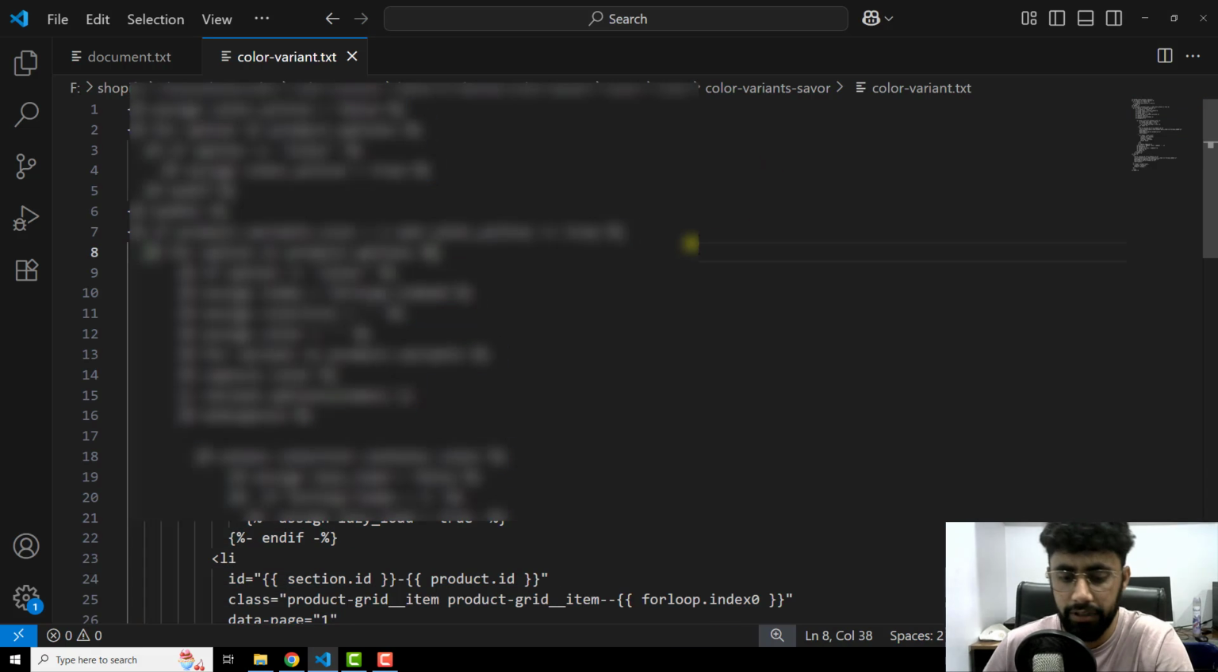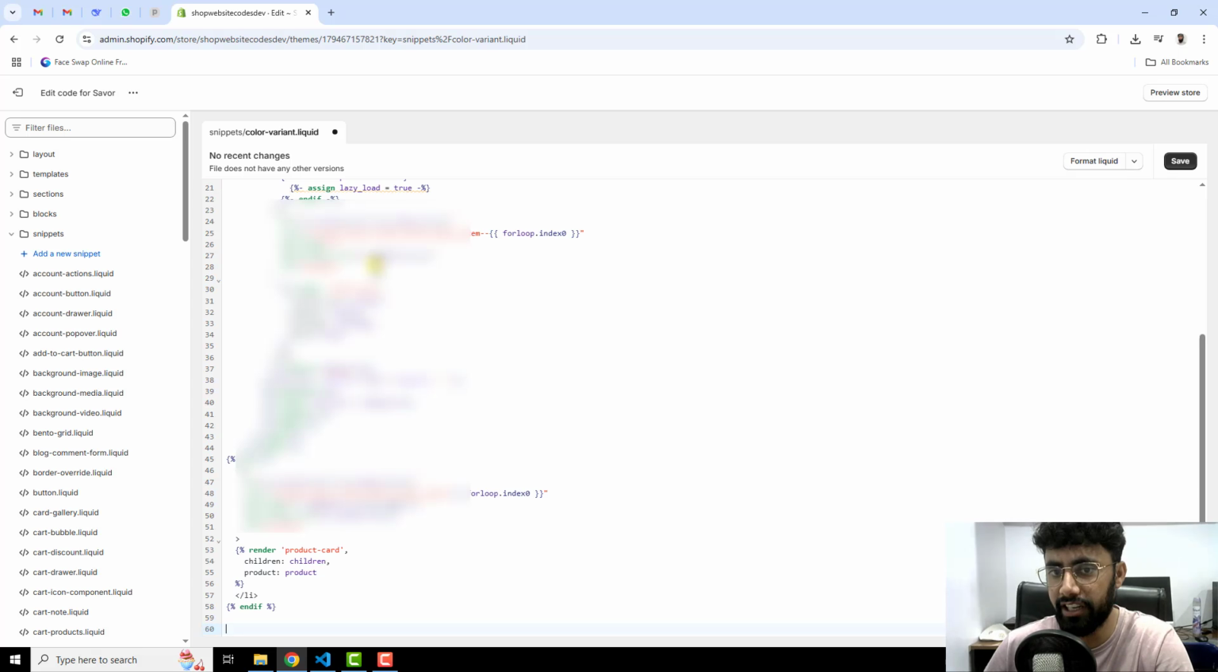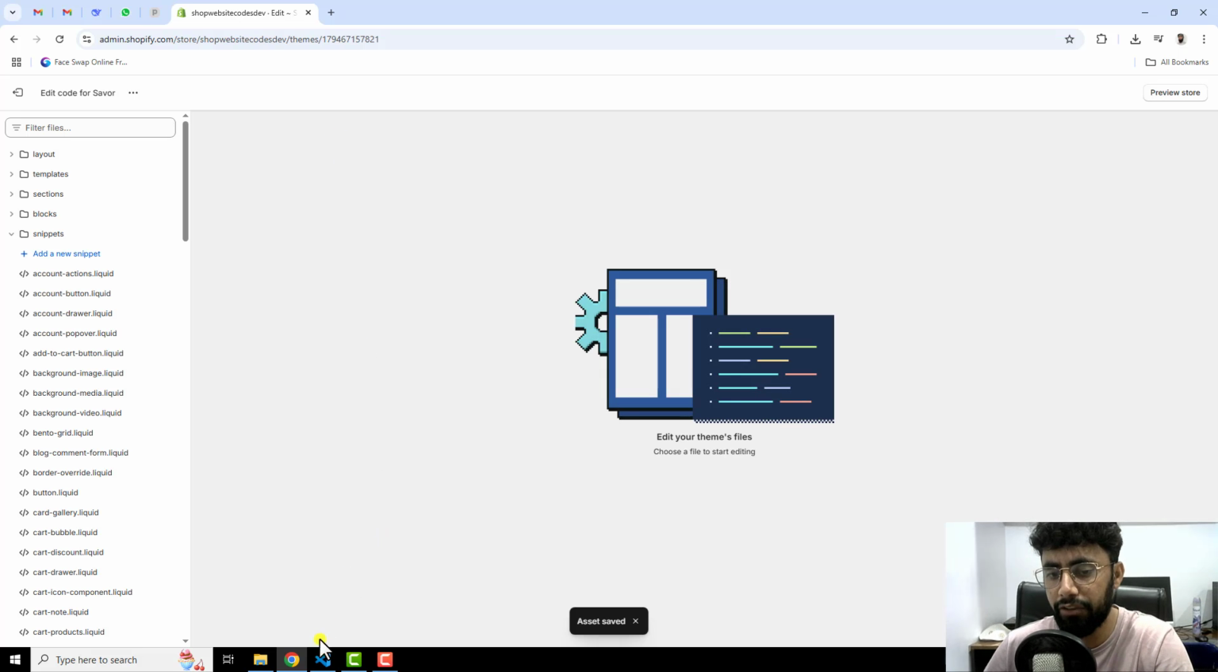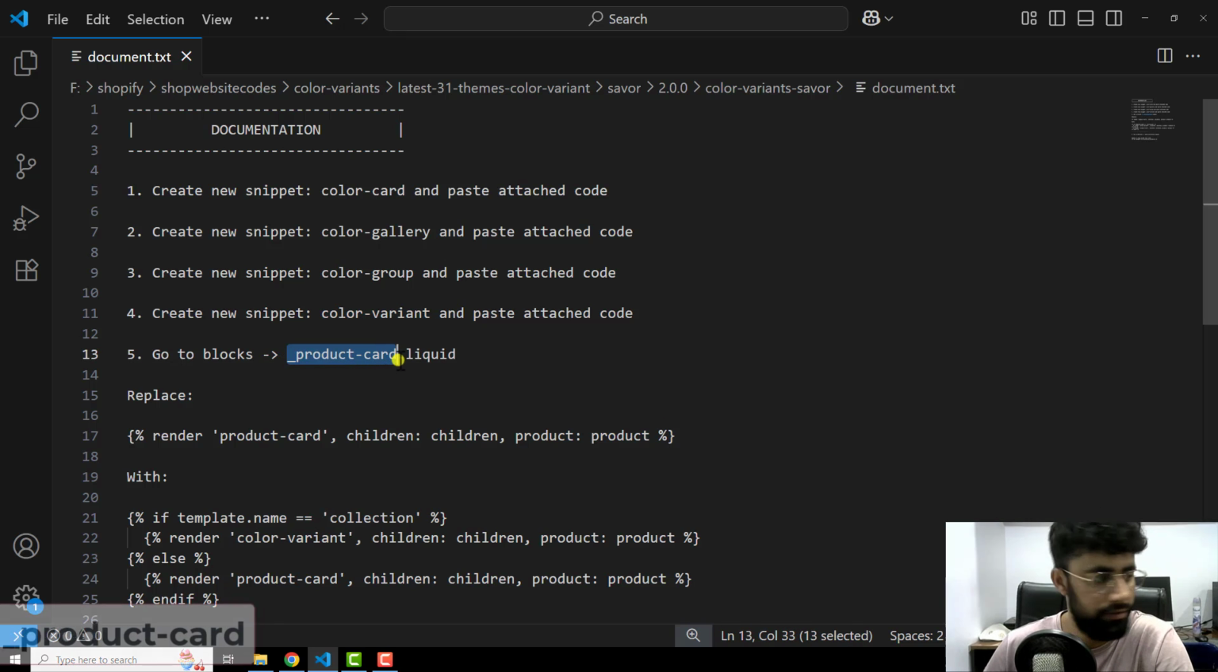So let me open it up, copy this code, and then go back here and paste it right here, and then save the changes. Once the changes are saved, then you can actually close this file also. Now we have to follow the fifth step, which is go to blocks and open product-card.liquid.